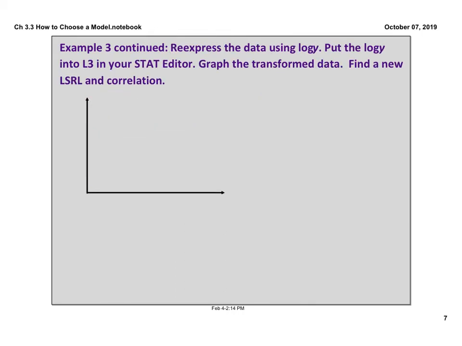So now let's change it to log. Go back into your stat editor. I'm going to be done messing around with that residual plot. I'm going to go into L3. If you remember doing this yesterday, go into L3, hit enter so that your cursor is blinking on L3, and we're going to do the log of Y. So I want log, and I'm going to do L2, which is above the 2, so second 2. That gets you the L2, I hit enter, and my values go down.